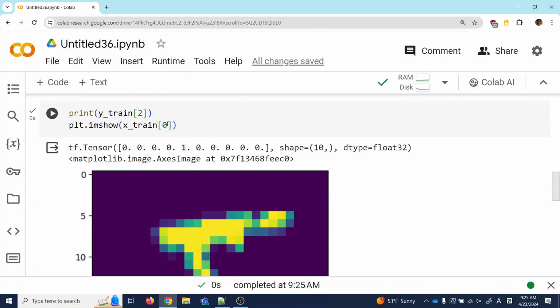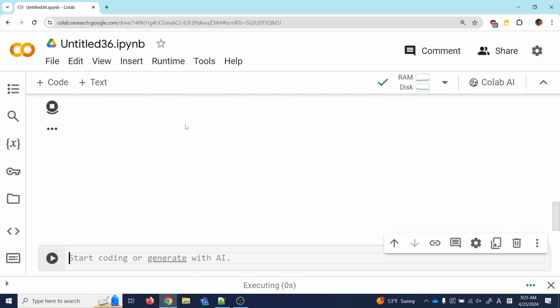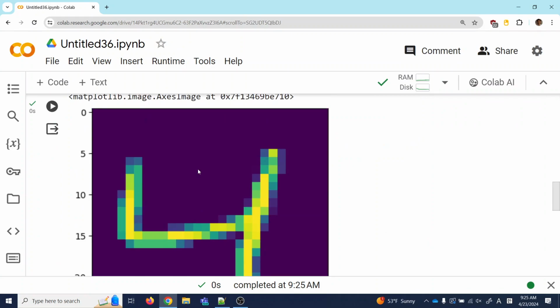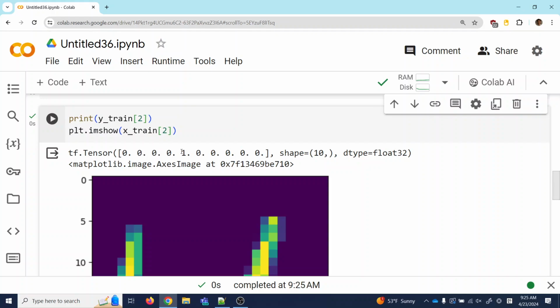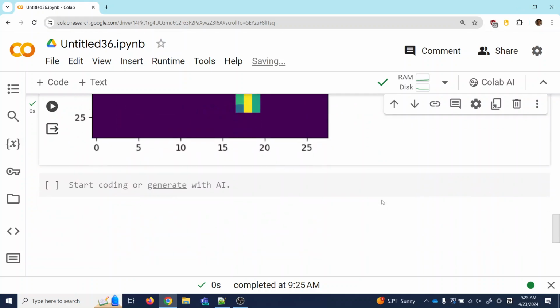Oh, sorry, this is 0. Okay, this is a 4. And as you can see, 4 is correctly encoded as a one-hot vector, as this one will be 0, 1, 2, 3, 4. So this is the place where it should be the one for 4, and it correctly gives you a 1, right? Okay, so that's what we have.